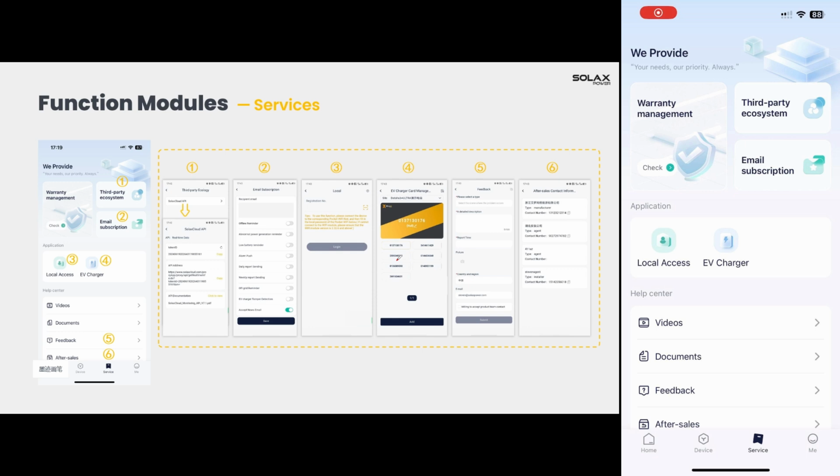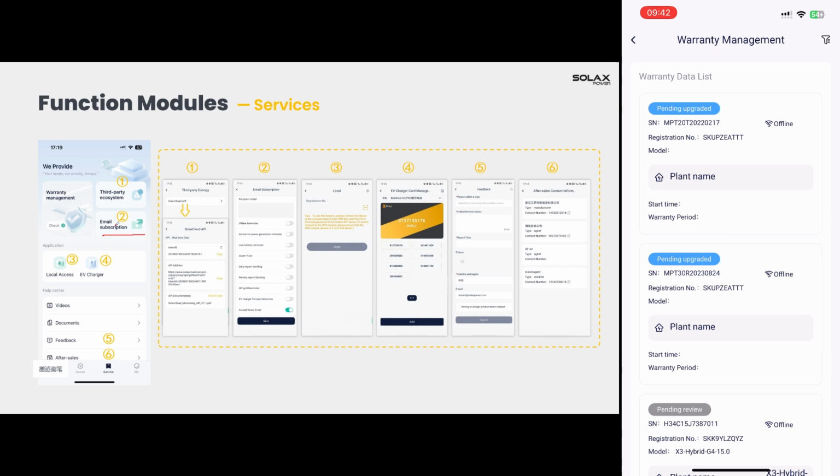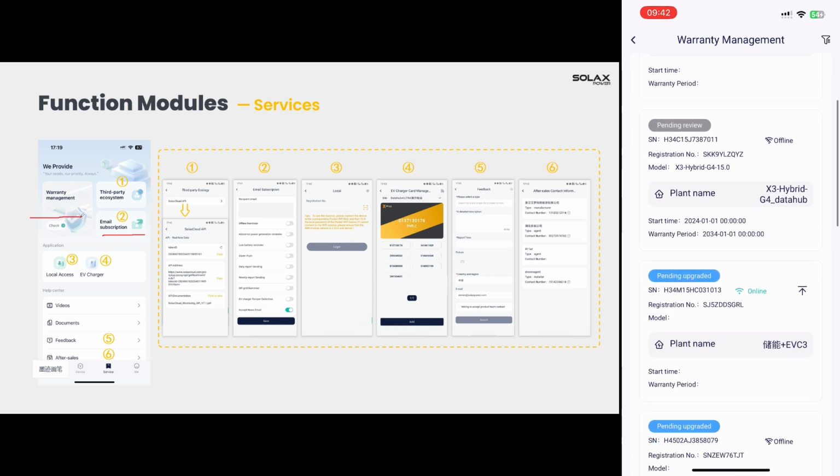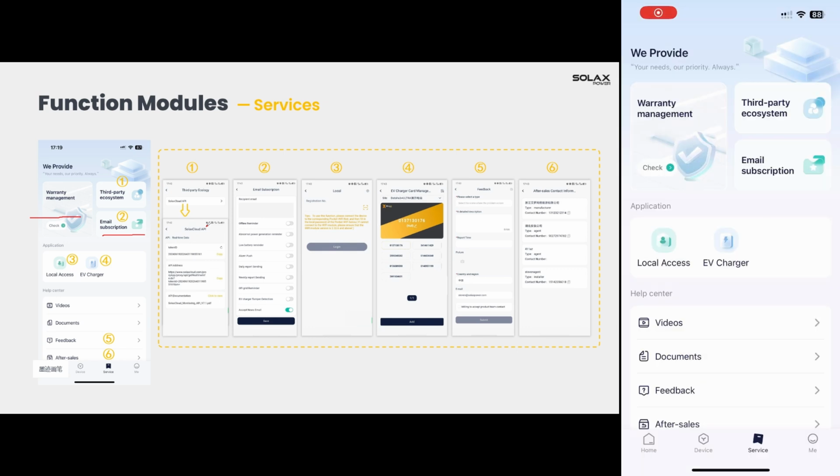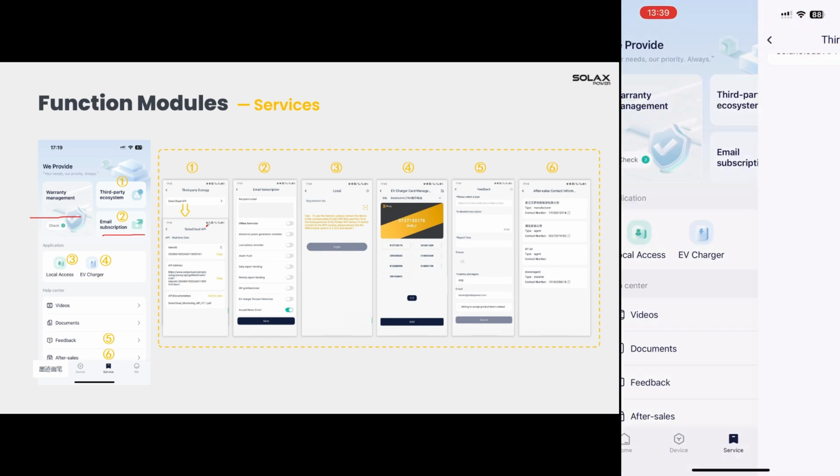Here we provide warranty management, third-party ecosystem, and email subscription. Click Warranty Management. We can see the warranty information of all devices. And pending upgrade means the warranty hasn't been sent to the CRM. And we can enter this button to edit the warranty.